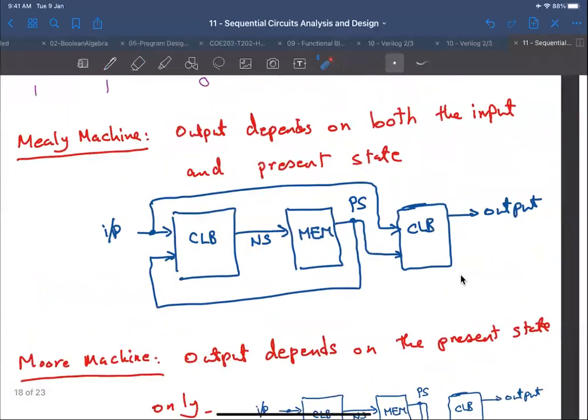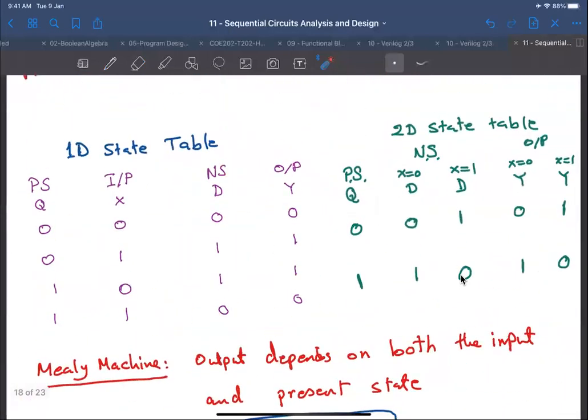However, if the output only depends on the present state, then this is a Moore machine. Now look at the two-dimensional state table and tell me whether this is a Moore or a Mealy machine.